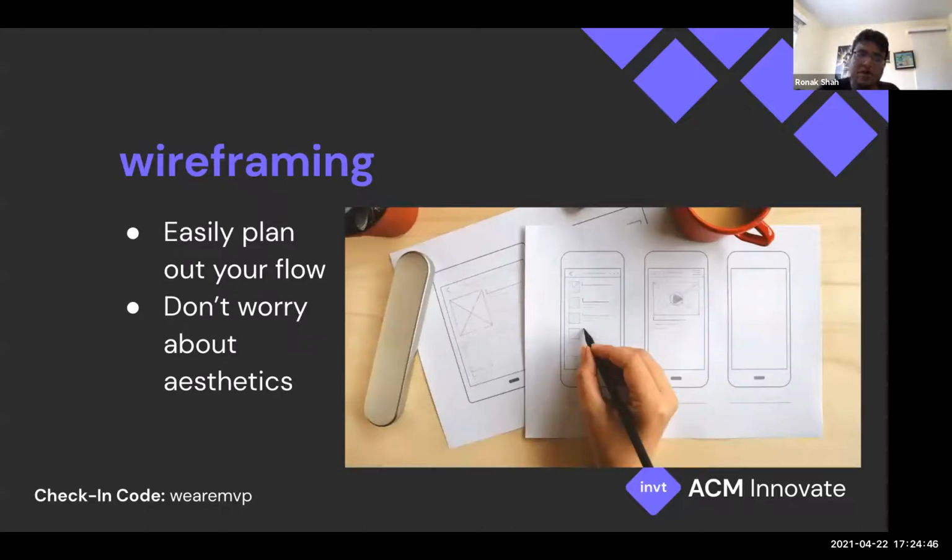So without further ado, let's talk about what wireframing is. Wireframing is basically the idea that you would have a frame, so that's what these phones are, and there are wires connecting them. Essentially the idea is to plan out the flow of your app and not worry about the aesthetics.